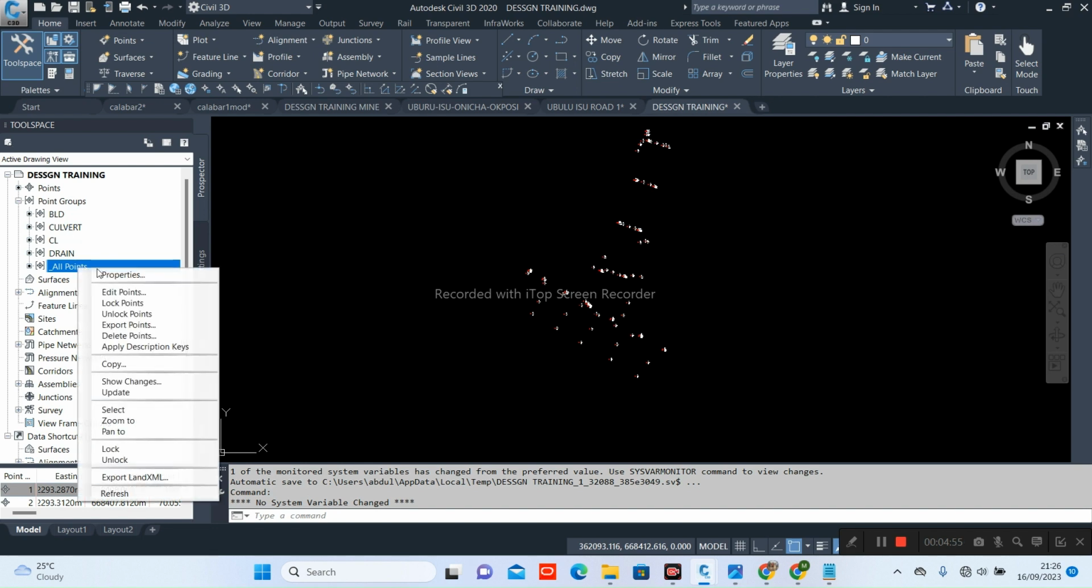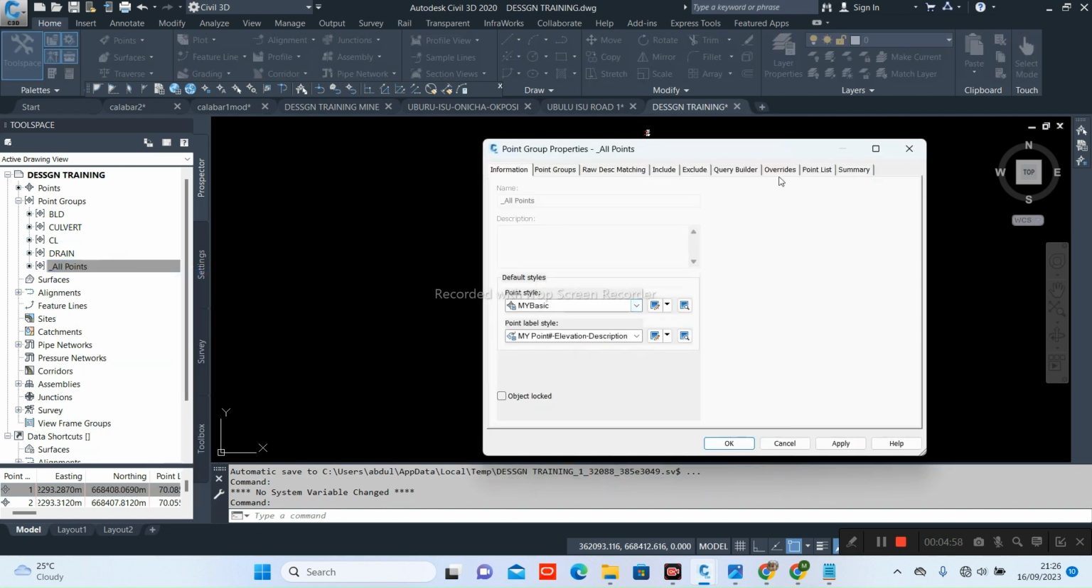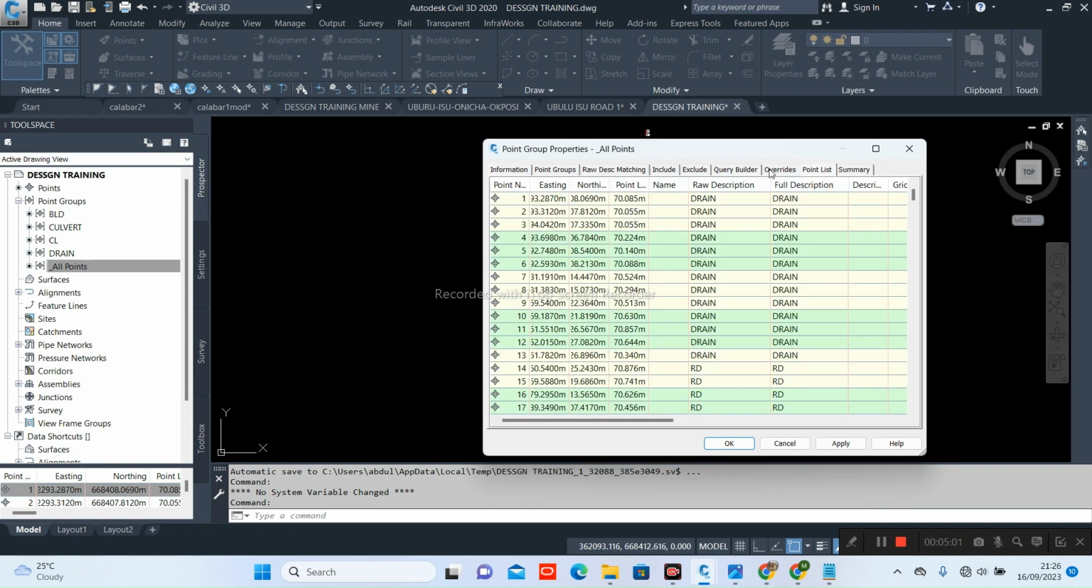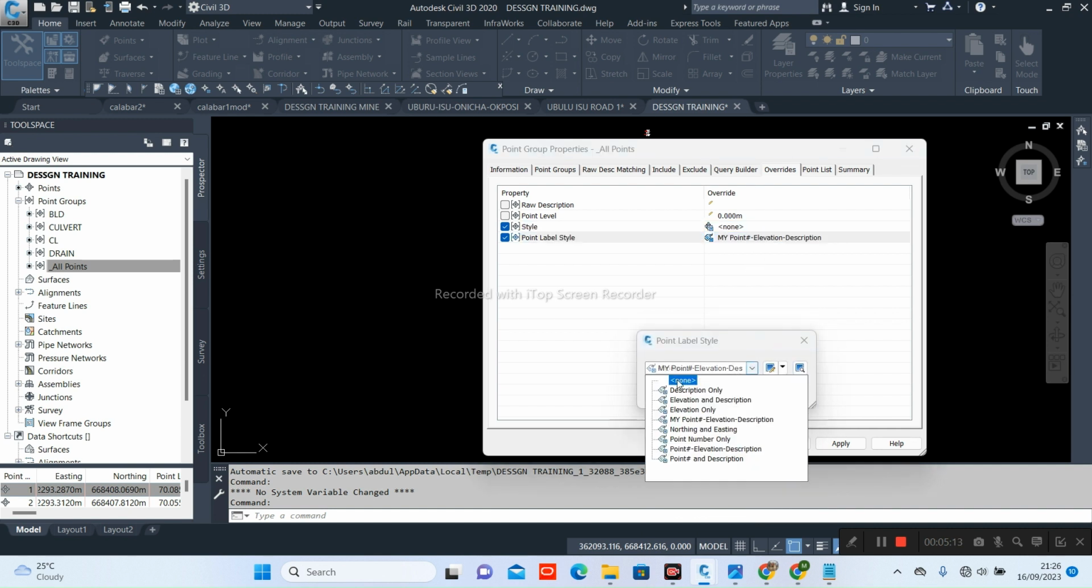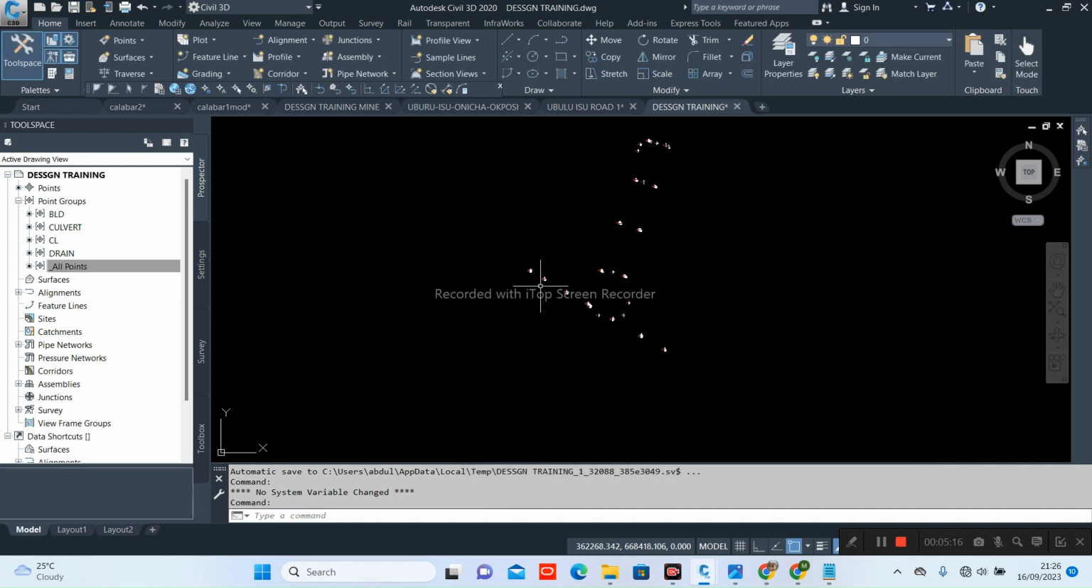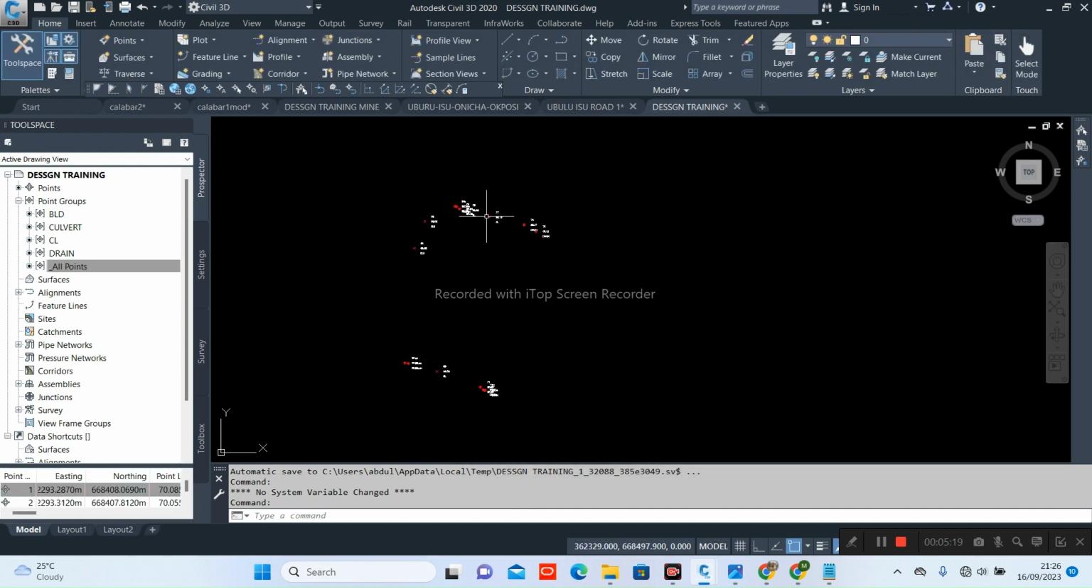Let's change the properties of all points. Let me check the properties. I didn't even click this one. Let's say I want to change this one to none, so it should not appear. None means nothing will appear. Now the points that we did not create a group for, that are still only in all points, will not appear. Whatever we have here will be the ones we created groups for, put in a particular group. The ones not put in a group will definitely disappear.